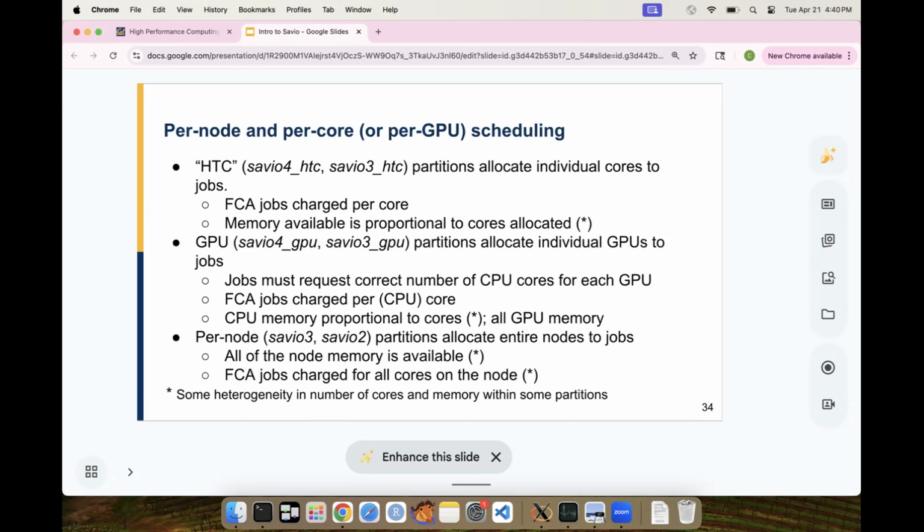Okay, a little bit more about this notion of per node and per core scheduling, which I mentioned before. Basically, you want to pay careful attention when you're requesting resources in a partition that is allocated on a per node basis. You want to make sure that your job can actually make use of all the CPUs on that node. Otherwise, you're going to be charged for all the cores on that node even though you might not be using them. So suppose you were doing some computation in Python that can only use 1 core, and you requested the Savio 3 partition. You're going to get charged for all, say, 56 cores on the node, even though your job is only using 1 of those cores.